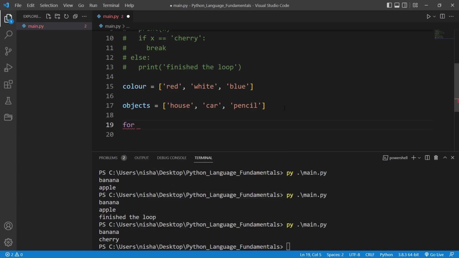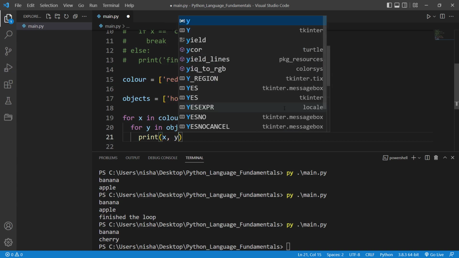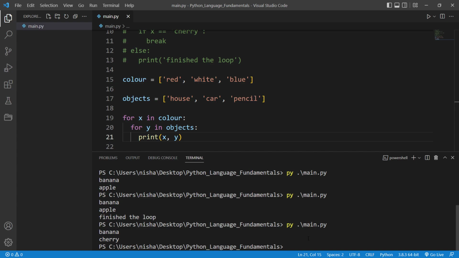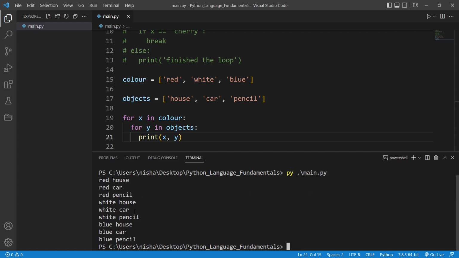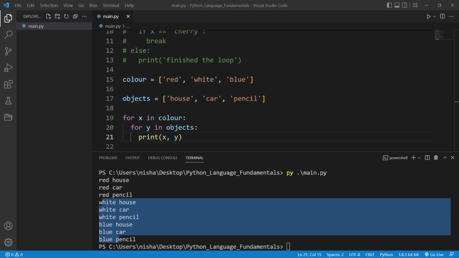I'll say for x in color, and then here I need the nested loop. The inner loop will be for y in objects, and then I need to print x and y. So let's see. You see, it's red house, red car, red pencil, and then white house, white car, white pencil, and so on. Okay, so that's how you create a nested loop in Python.